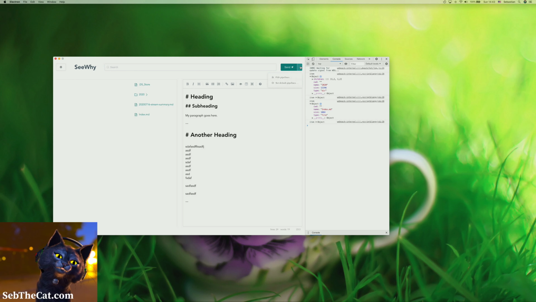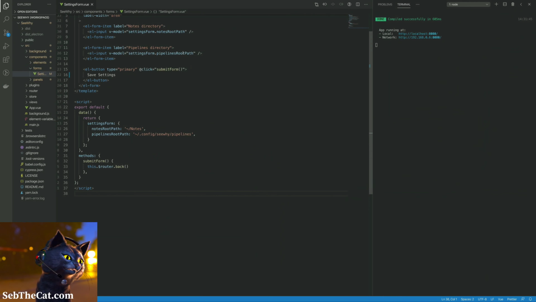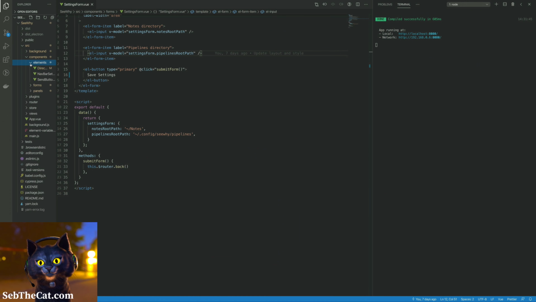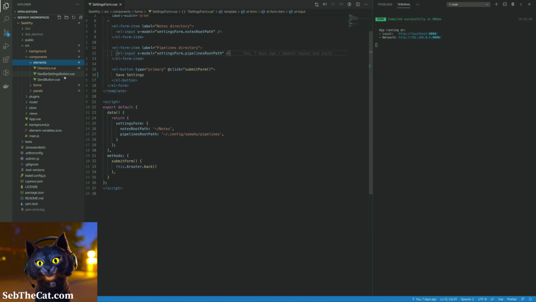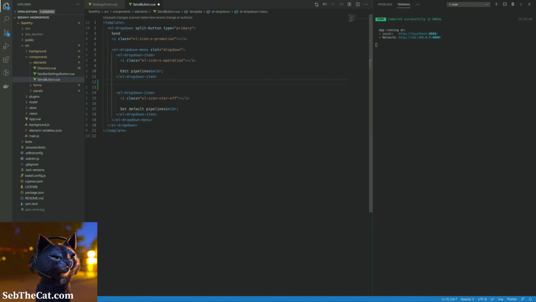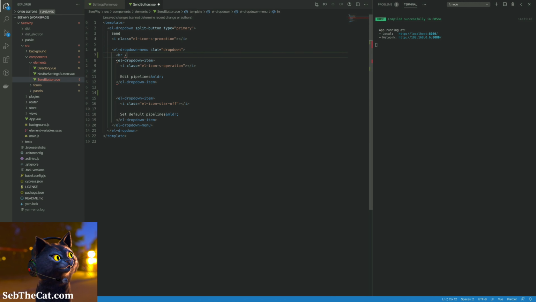Or later on, I guess what we should add is a schedule queue button as well, right? In fact, I'll add that now because I think that helps explain what our application is doing. So this is our send button. We've got edit pipelines, set default pipelines, and I guess what we want to do, I wonder if we can do an HR element here. What would it look like?